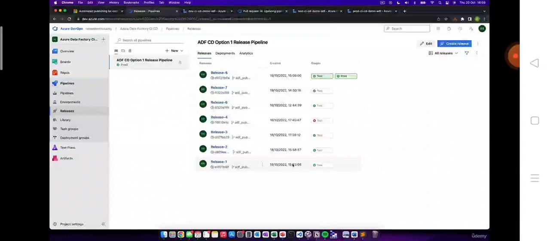In this lesson, we're going to create a release pipeline that consumes the ARM template published by the build pipeline. So let's start doing that.